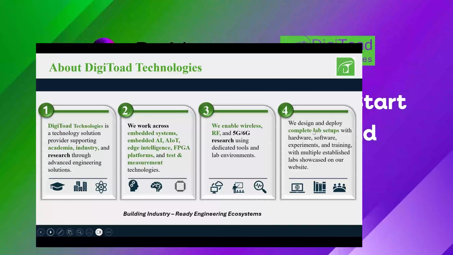The core technology domains where we work are embedded systems, embedded AI, edge intelligence, IIoT, AIoT, FPGA platforms, and test and measurement technologies. In addition, Digitode enables wireless RF and 5G or 6G research using dedicated tools and controlled lab environments. This includes support for advanced wireless testing, signal analysis, and next generation communication research, which are essential for future telecom and defense applications.